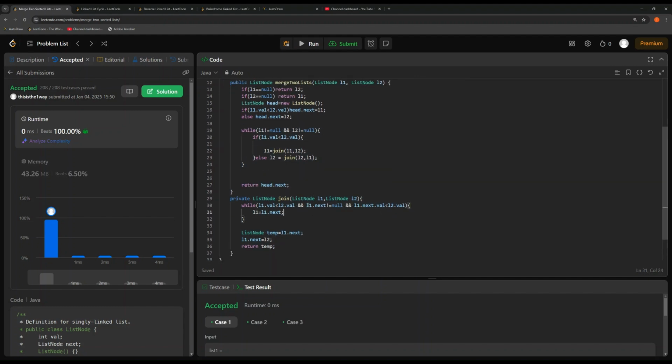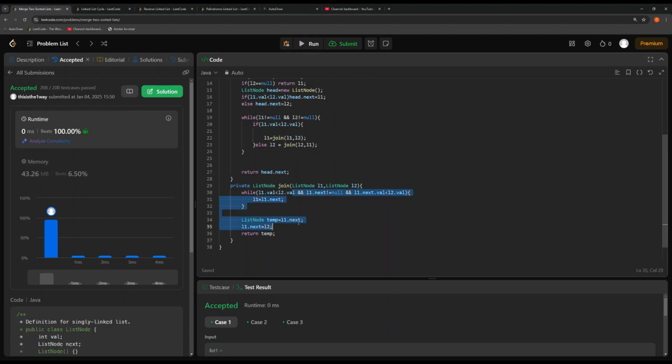Let's see. So if this is not null, head, I have a new one, and then head's next is also saved to either L1 or L2. Now they are not null, if L1 is less than L2. So I think in this one only the last case is remaining. This join method is fine. Verified this.